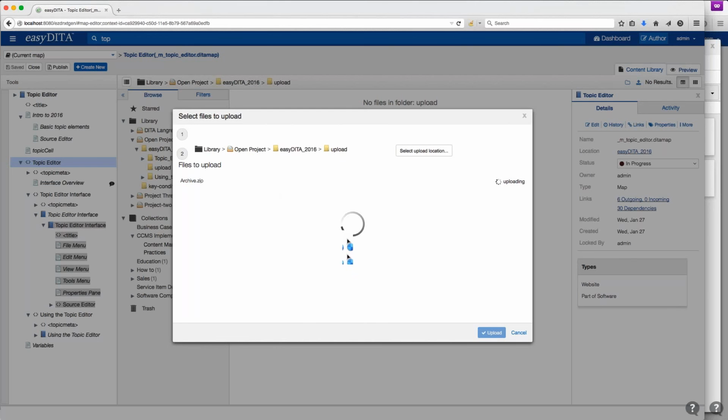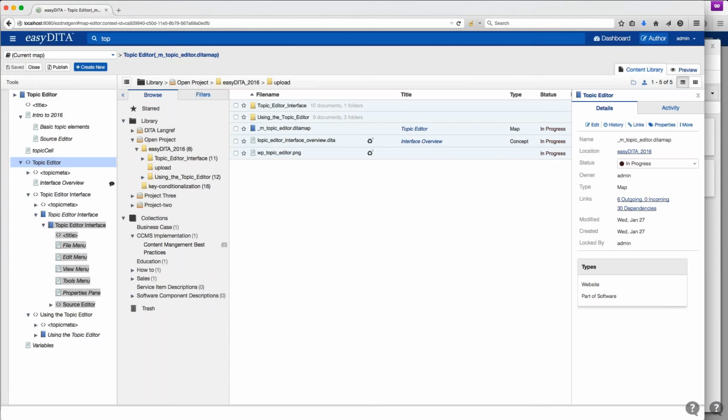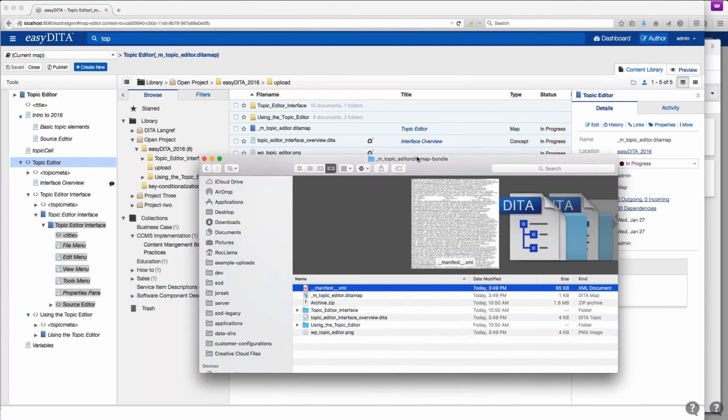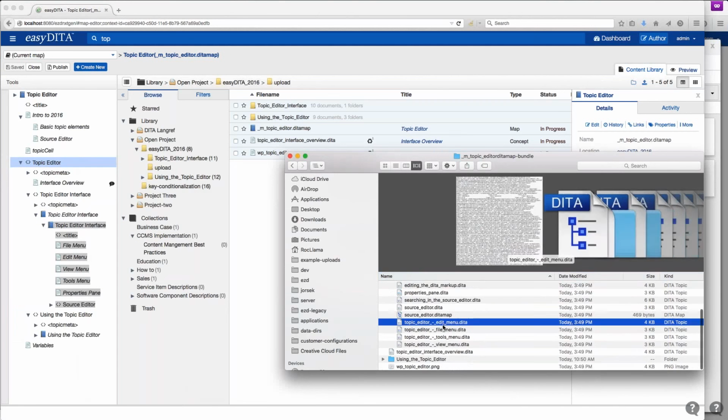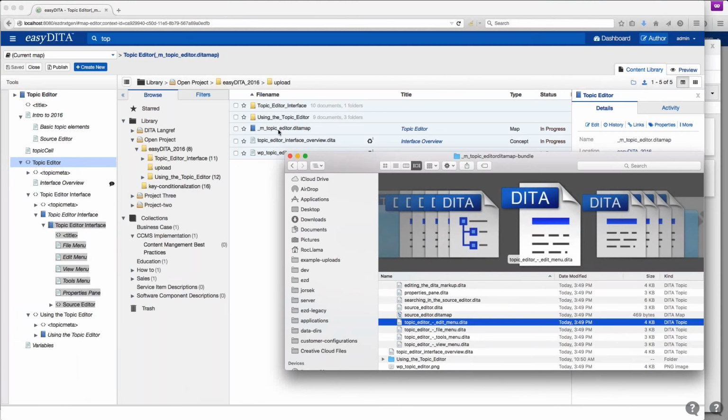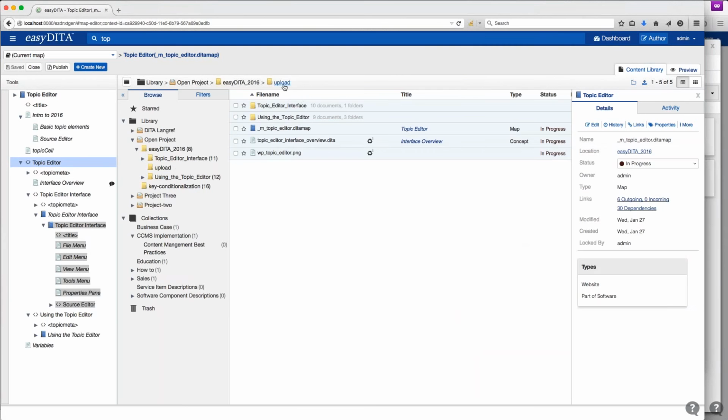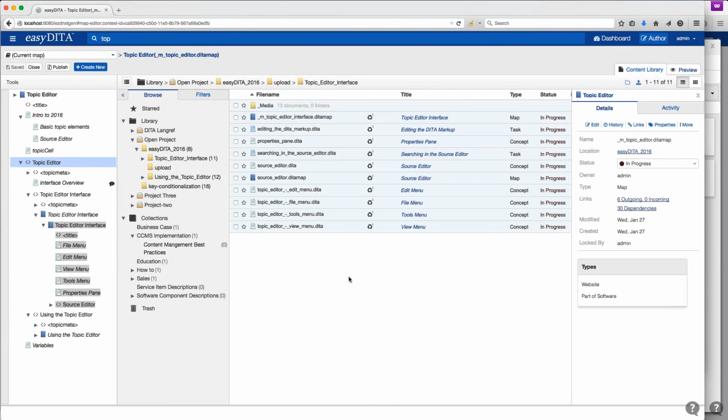Once this is uploaded, it's going to maintain all the same file structure. So what you can see here is if I grab that folder that I uploaded, this is the archive I uploaded here, and we can see that the folder structure and all of the content structure mirrors what was uploaded exactly. So we have the same folders here and the same content.